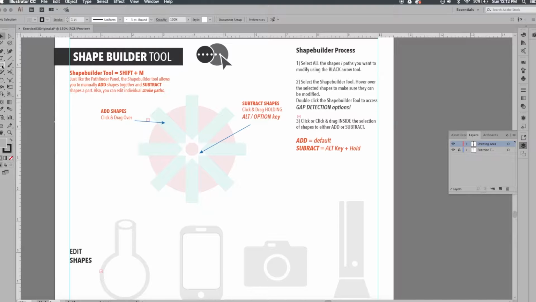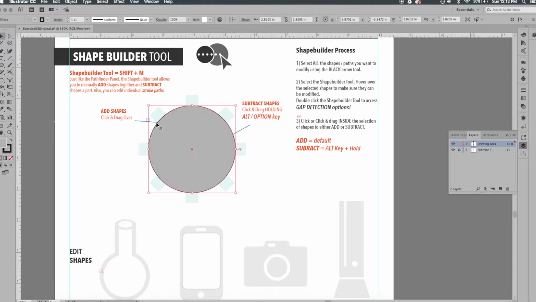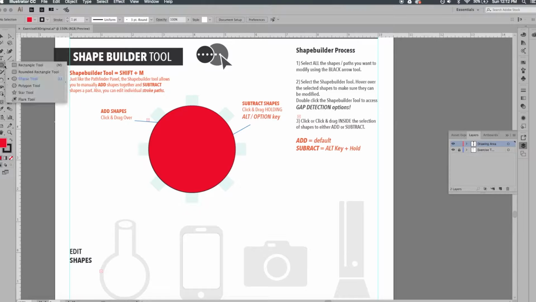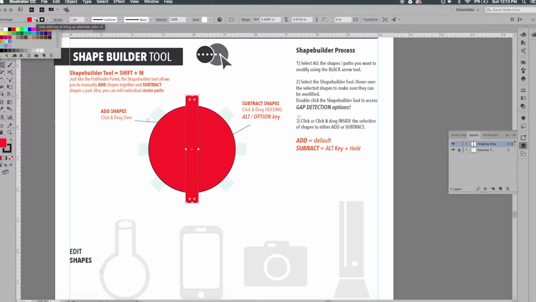The first thing I need to do is actually create some shapes that I can work with. So in this case, I'm going to create this circle shape, and I'll change that color to a red. And then I'm going to make a rectangle. So I'll start from the center of the circle, hold down the Alt key, and that allows me to create a rectangle right from the center. I'll change the color to blue.